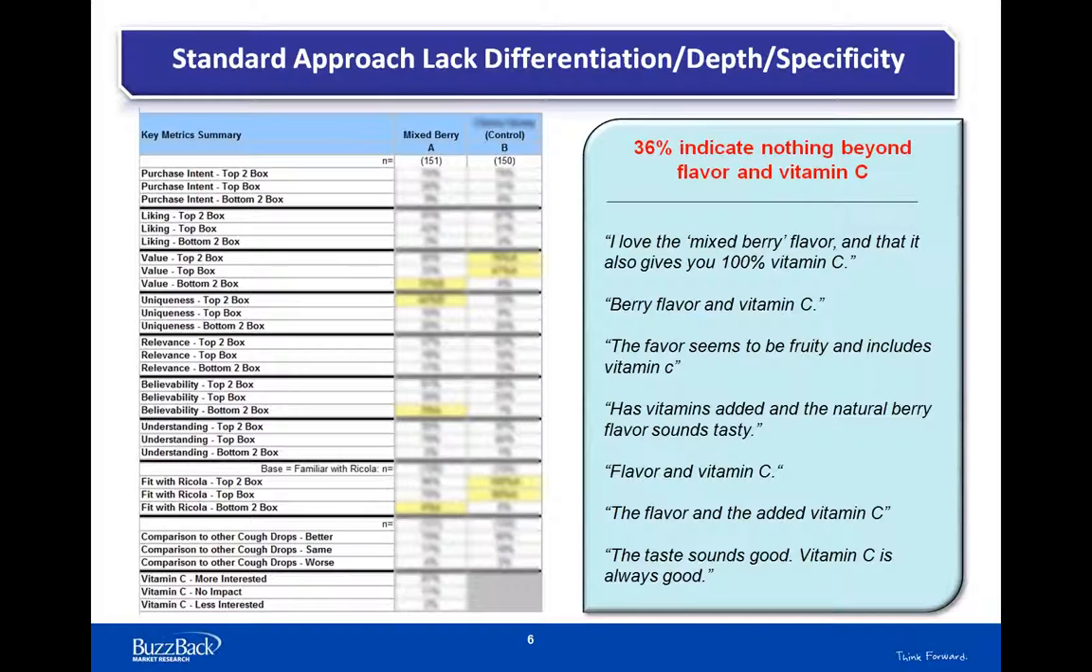And where we do see statistical difference, what we don't understand is how are they better or worse? Why are they better or worse? What can we do to improve on the places where the benchmark is outperforming our stimulus?